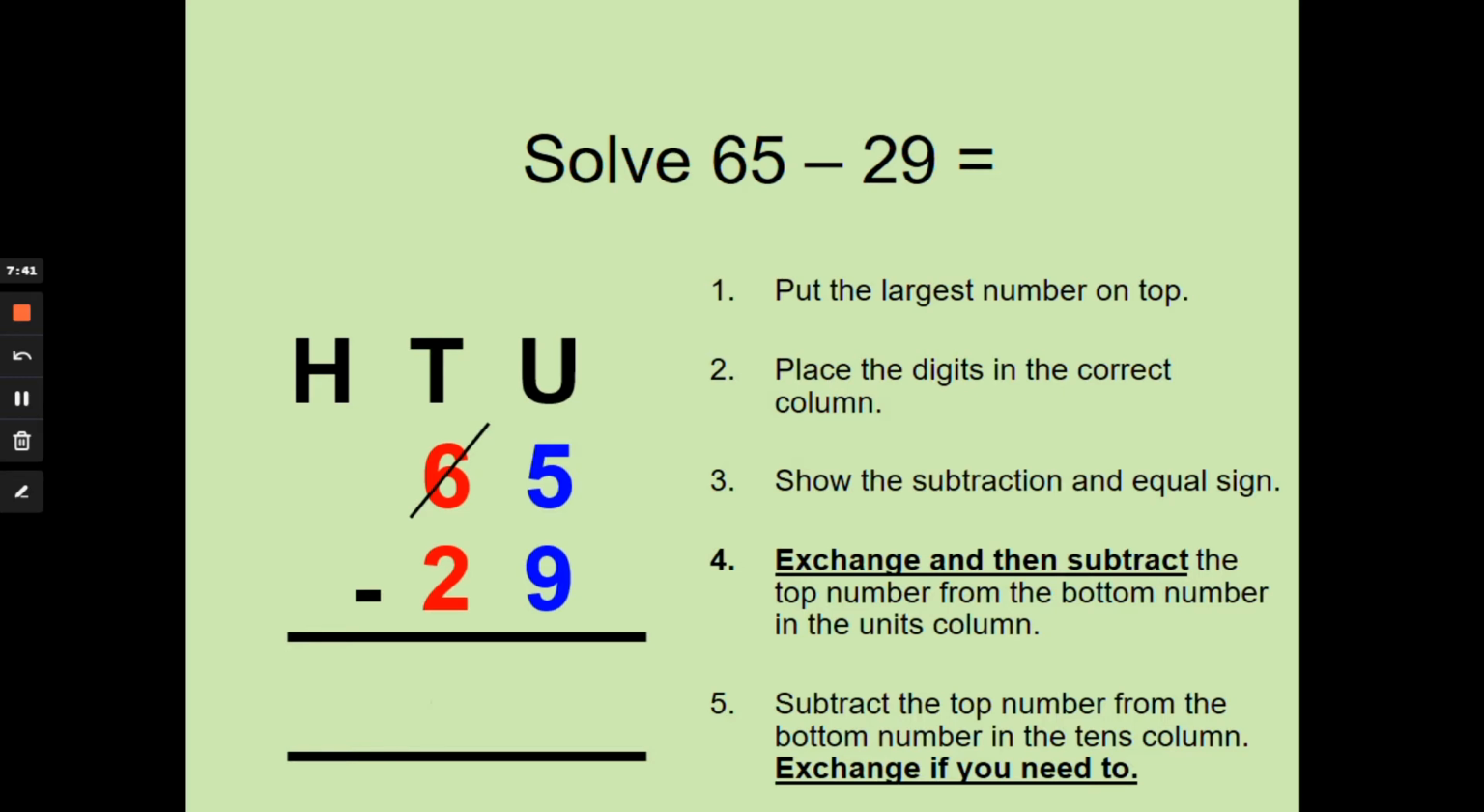So we're going to borrow from the 6. So we put a cross through the 6, and we're going to take 1 away from it. That now becomes a 5. That 10 that we've just stole, we're going to put next to the 5, so that becomes 15. So now we have to do 15 take away 9, and that equals 6. In the tens column, we've got 5 take away 2, or 50 take away 20, and that equals 30. Therefore, 65 take away 29 equals 36.